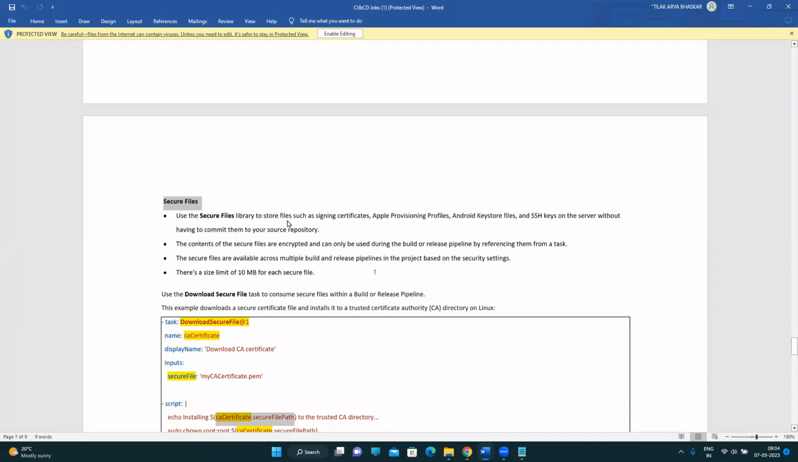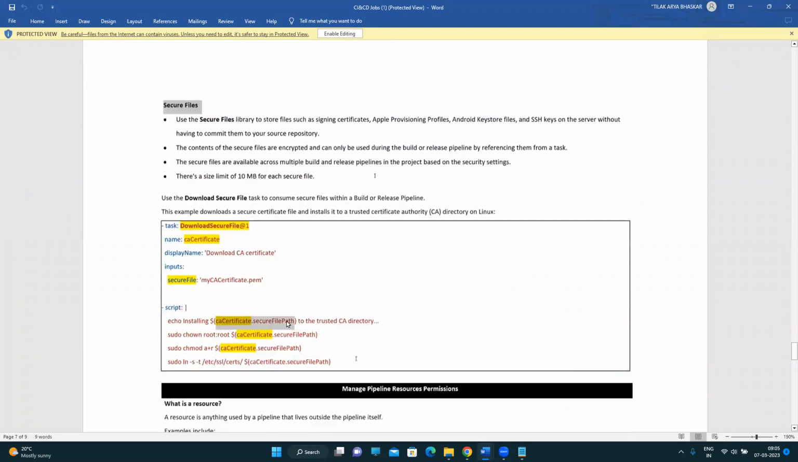The secure file library is to store files such as signing certificates. Have you heard about code signing? Generally, for any binaries going to the end user, the respective company has to certify that, so this is an authorized object and it is safe to use. Those things we can manage here.